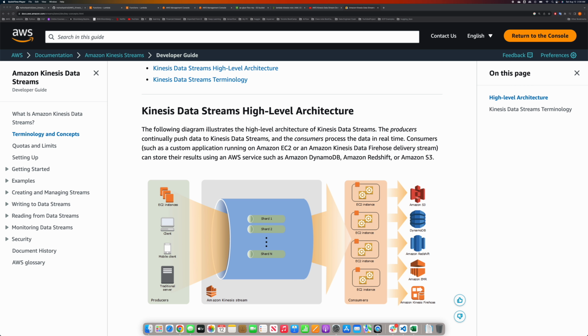Hey guys, today I'm going to show you how to create a Kinesis data stream and use a Lambda function to transfer data to an S3 bucket.